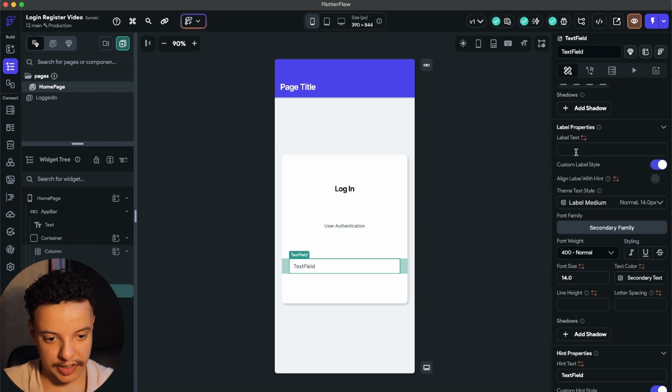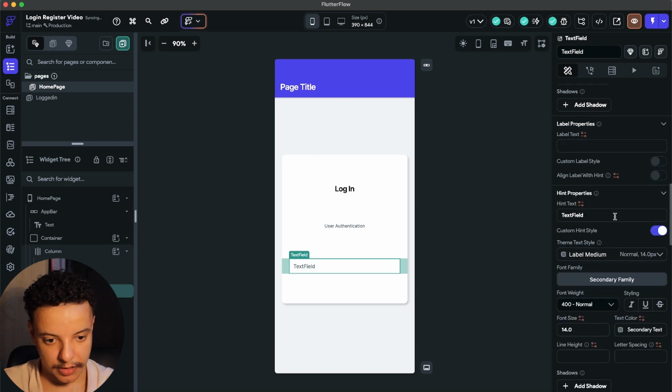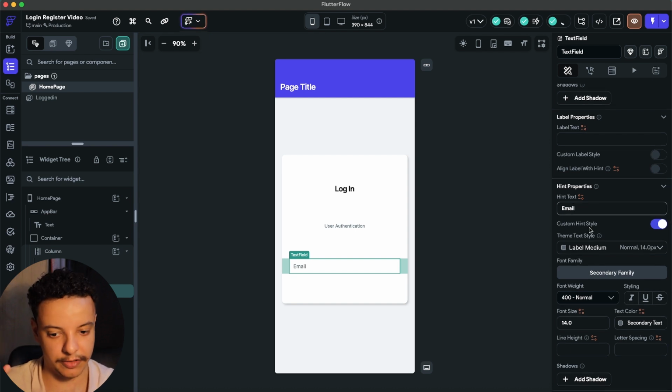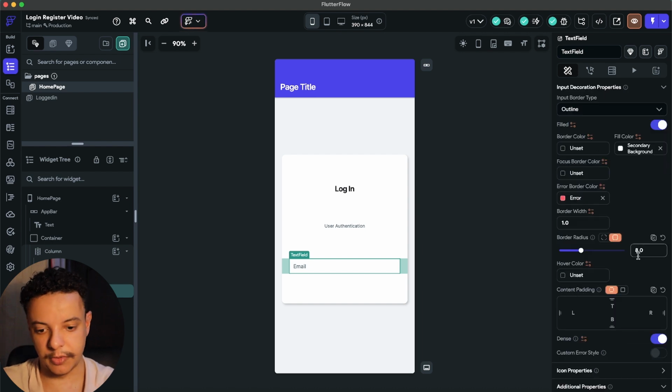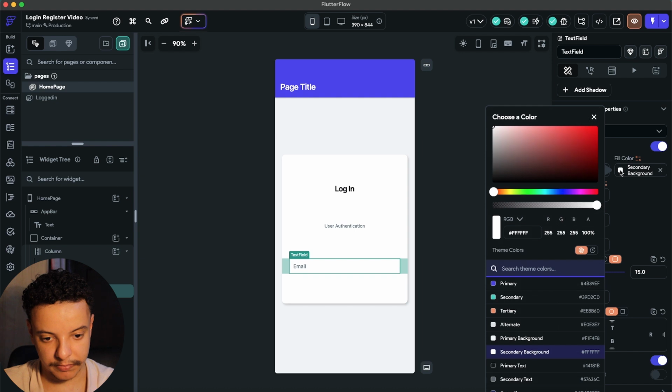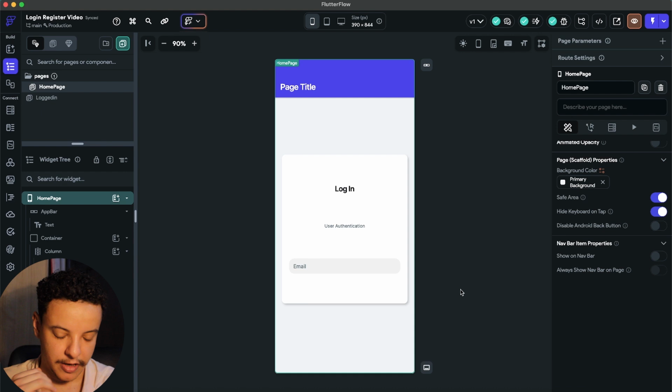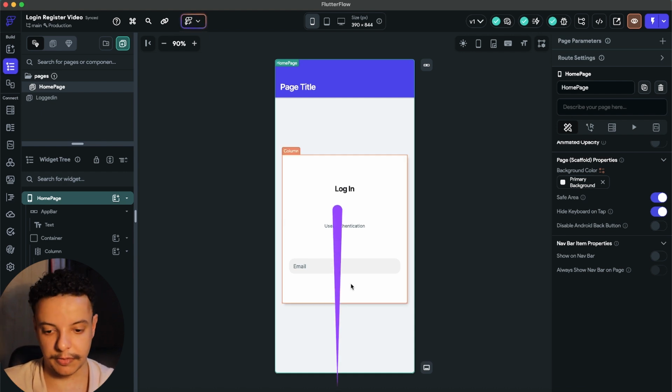I'm not going to set a label in here, okay? I'm just going to change the hint text in here. Instead of text field, I'm going to set it to email, just to be clear to the person that, okay, in this input, you have to type your email. I'm going to increase the border radius to 15, for example. I'm going to set the background to a darker color, okay, a little bit darker, just enough for the user to recognize this is a square, an input rectangle, okay. Now we have an input in here for email, for example, okay.